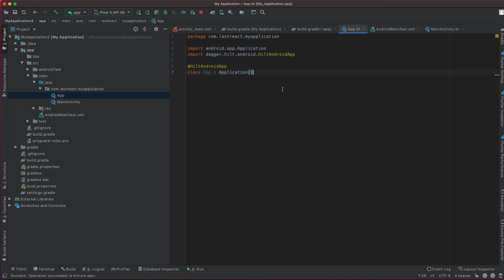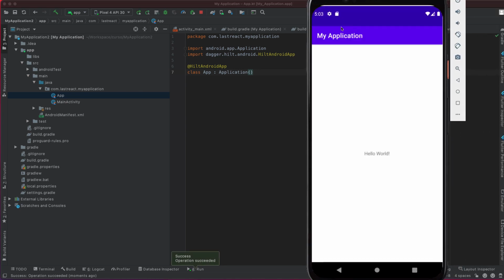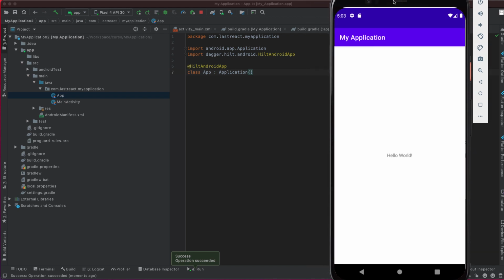Okay, after adding this one, what we can do is just check again if our application is still compiling. If our application is still compiling, we will continue, and if something is wrong, then we will fix it. As you see, the application is still working. So let's continue.